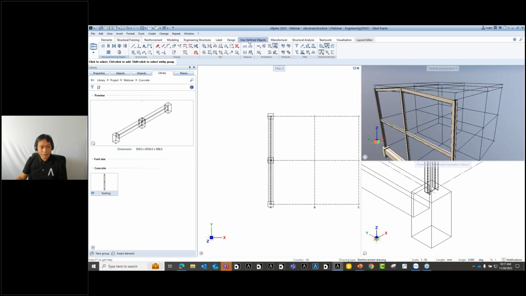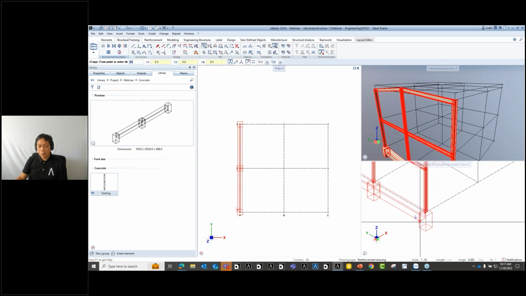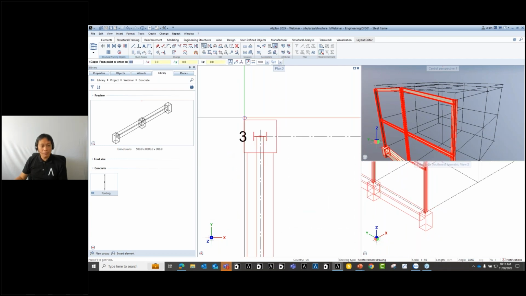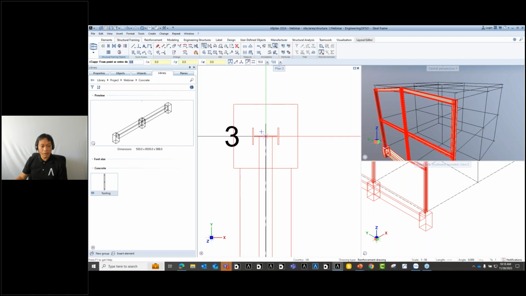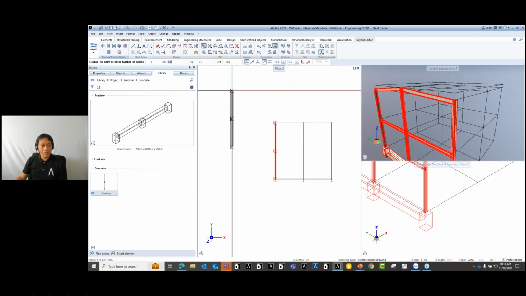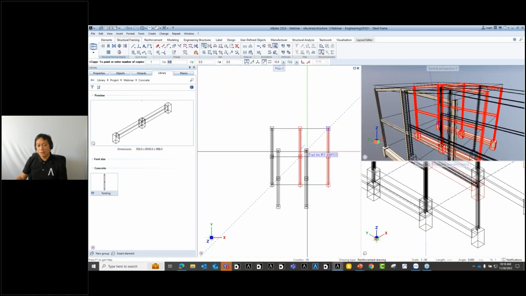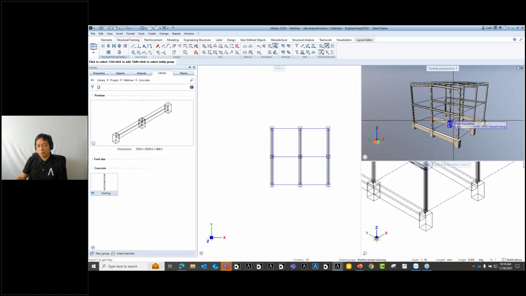So I will just have to say copy. Yeah, copy, and then I select the whole thing. So I just have to define my first point where I want to be my reference point. So from here, and I want to copy it 2 times. So I just go to my number of copies, say 2, enter, and then I can just click on this. Then I will have my copied structural frame. Okay.